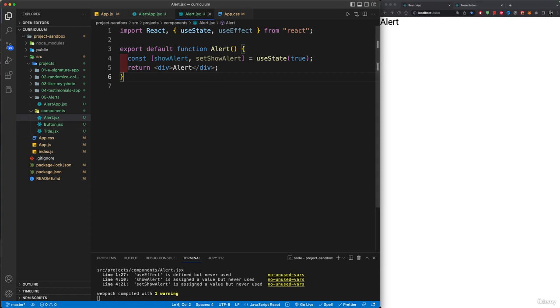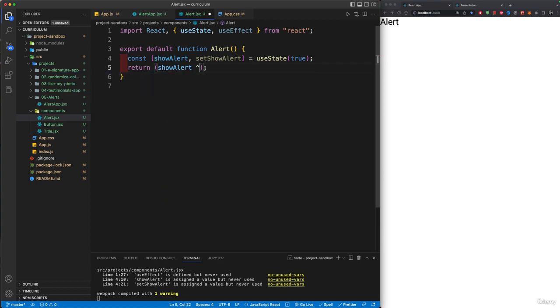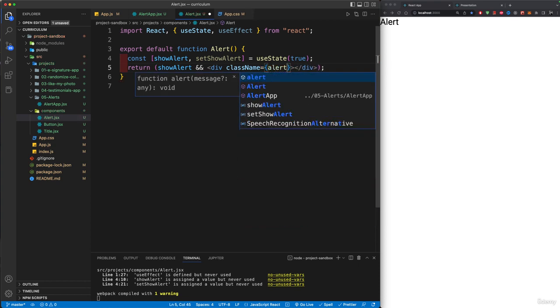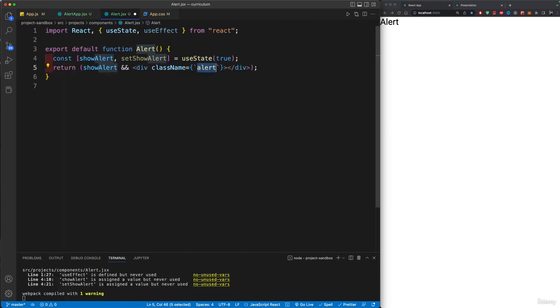Now in the return bracket, this is going to be within parentheses, we're going to return show alert, and if there is a show alert, then we're going to return a div. So basically open and close div. It is going to have a class name of, and these are actually the classes that are in your CSS. So it's going to have a class of alert, the main class, and I'm going to set this within backticks. Let's also close up that so we have more space. So alert will be the main class.